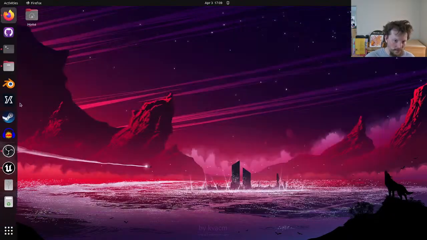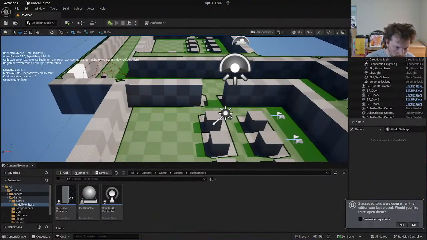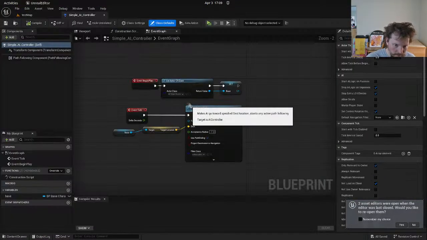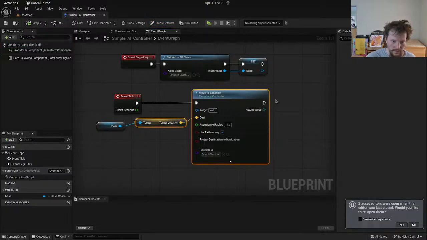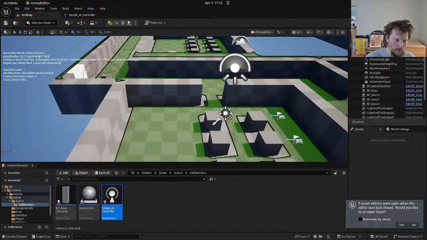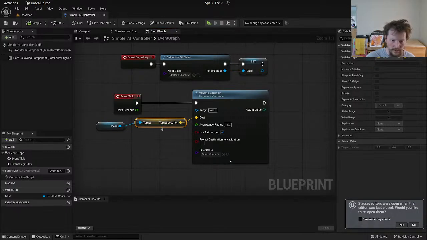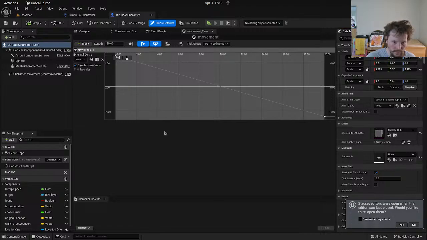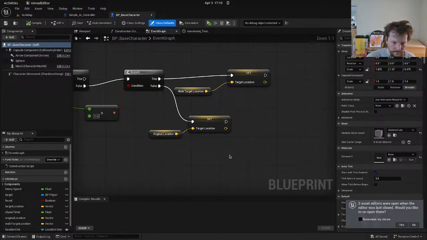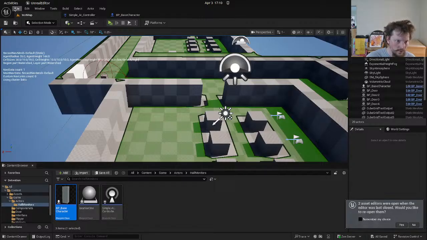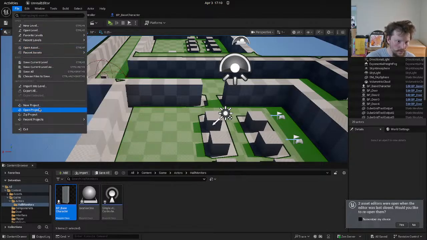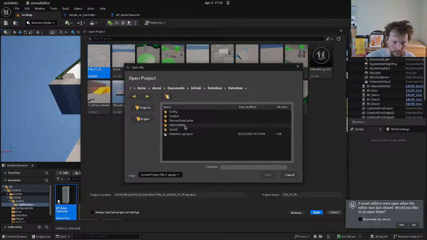But yeah, so what I'm doing is we want to look here. Just kind of see what we had there. Yeah, simple enough. Move to location, passing in that walk location, target location. However we want to look at that. Yeah, that target location. So file, open project, back to game here.